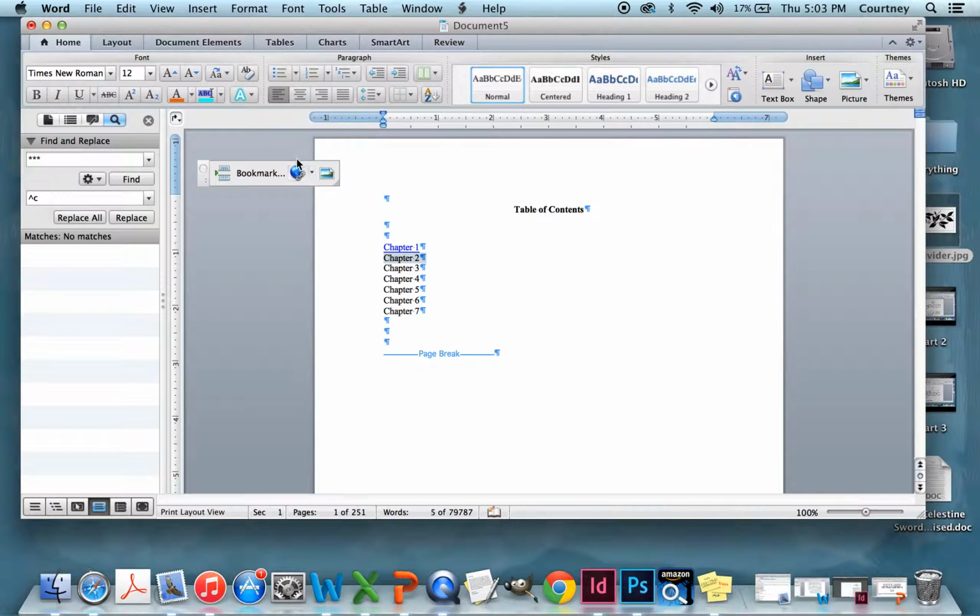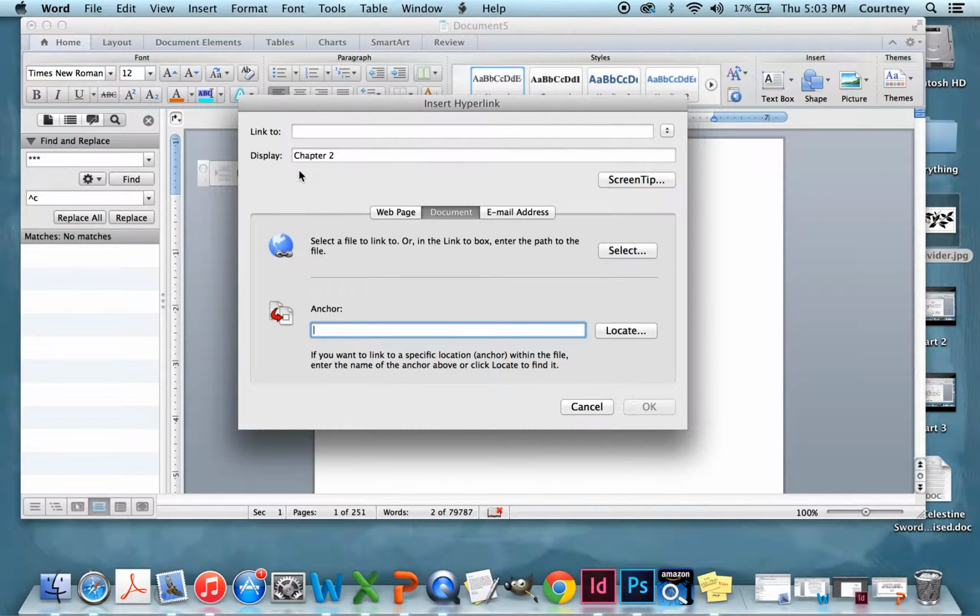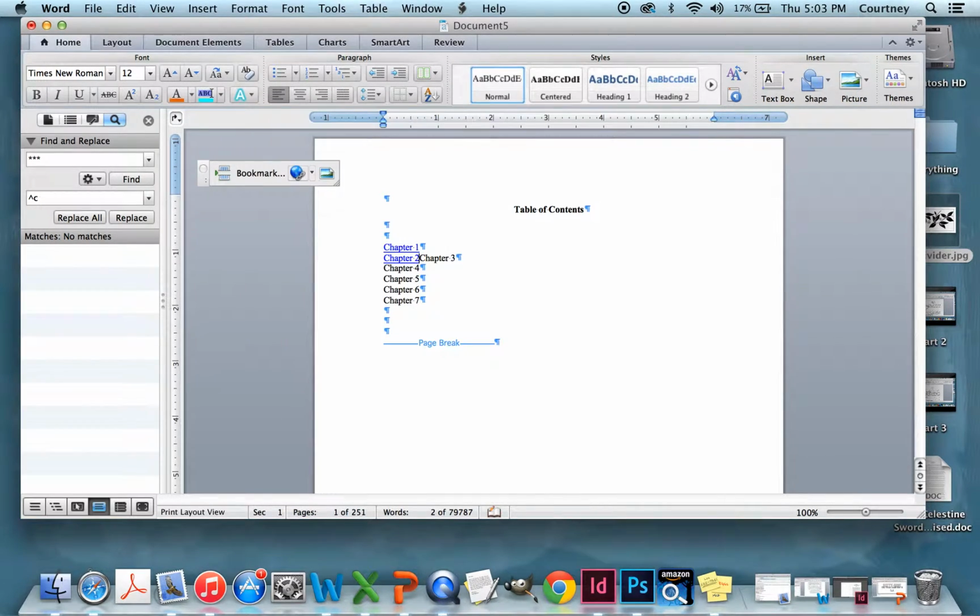So go ahead and do that for all of them. Remember, you highlight, click Hyperlink, tab it twice, and then go to 2. And then 3. See how quickly this can go?